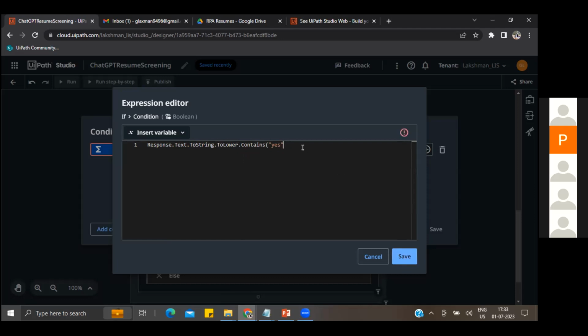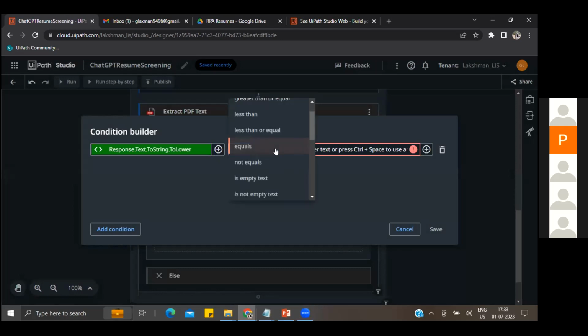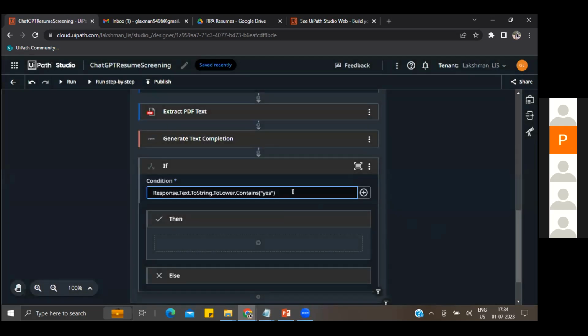So I'm giving here, just till toolOver only I'm giving it. So we have so many options available here. So I'm selecting the option like contain. Then I'm giving yes here.